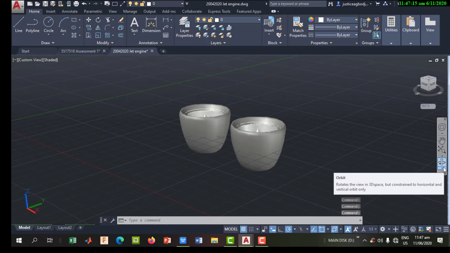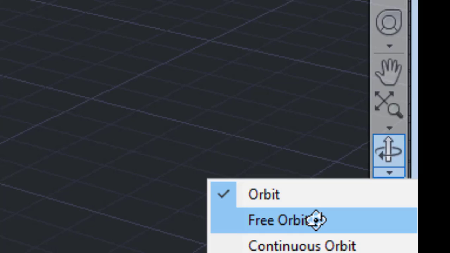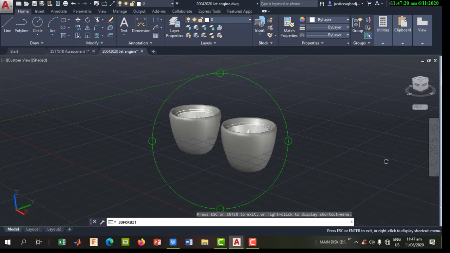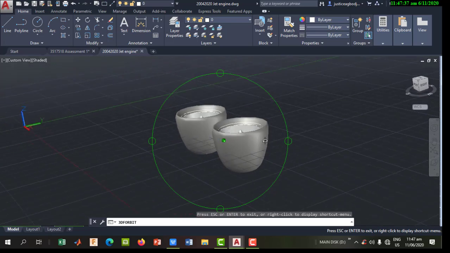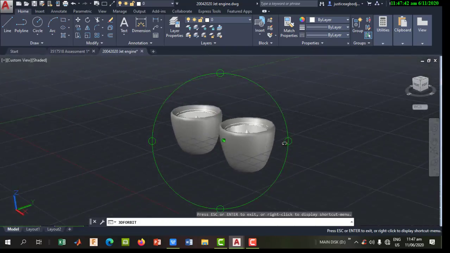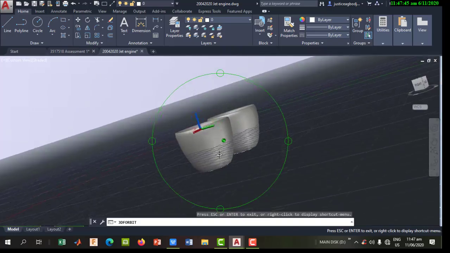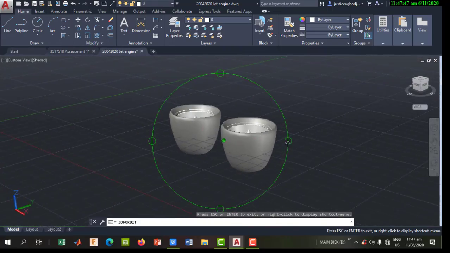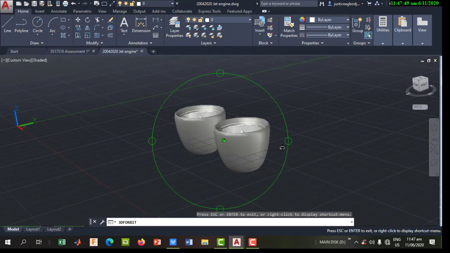The next type of rotation is the free orbit. When you activate the free orbit, it will introduce this wheel, and it means that these 2 circles will make the object rotate along their axis. So if I select this one and I click and hold on it, I can only rotate the object along the axis of these 2 circles. I can't rotate it up and down. I can only rotate it along the axis of this direction. I can rotate it that way.